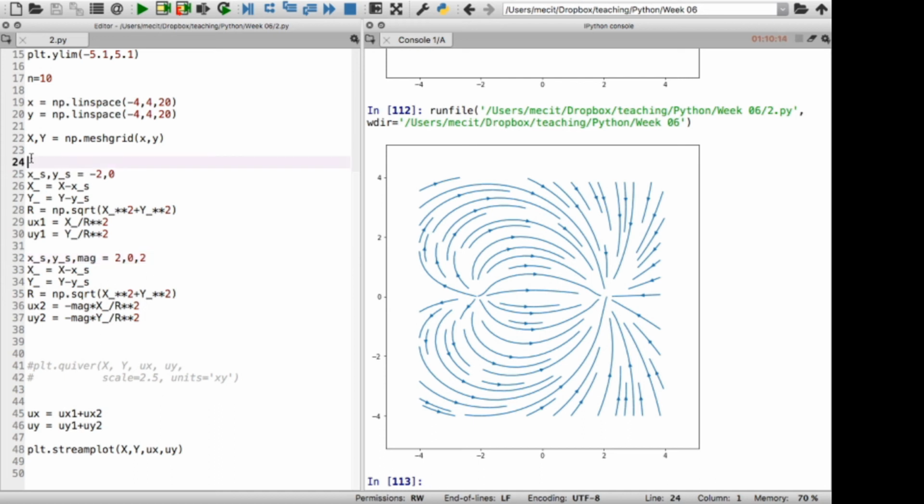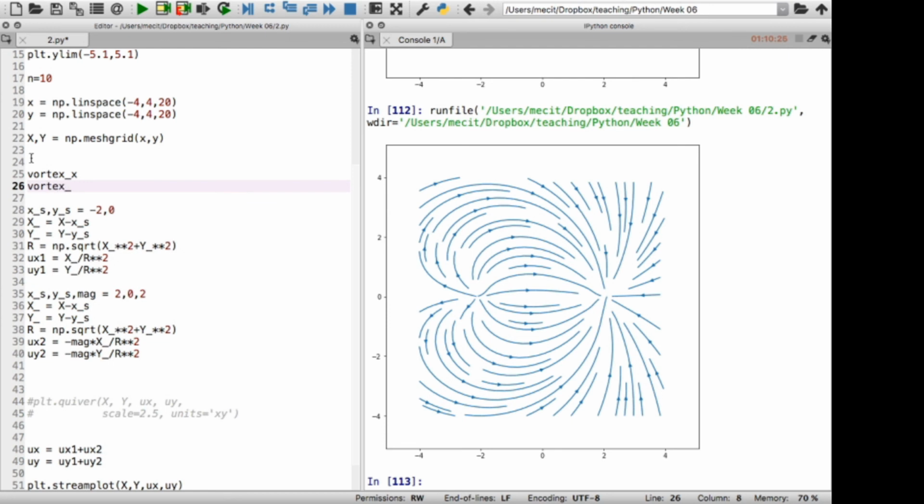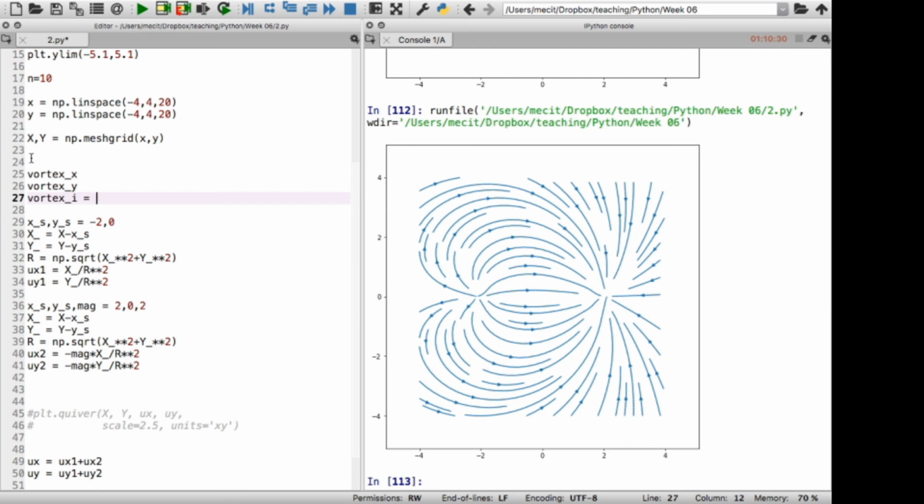So at that point, I want to define my vortex x coordinates, vortex y coordinates, and vortex intensities. Let's say, for example, vortex y coordinates at 3, 1, and about 3, and x coordinates. I actually want this to be my x coordinates, and y coordinates can be 0, 0, and 2. So I have 3 vortices, their x coordinates, y coordinates, and then vortex intensity here.